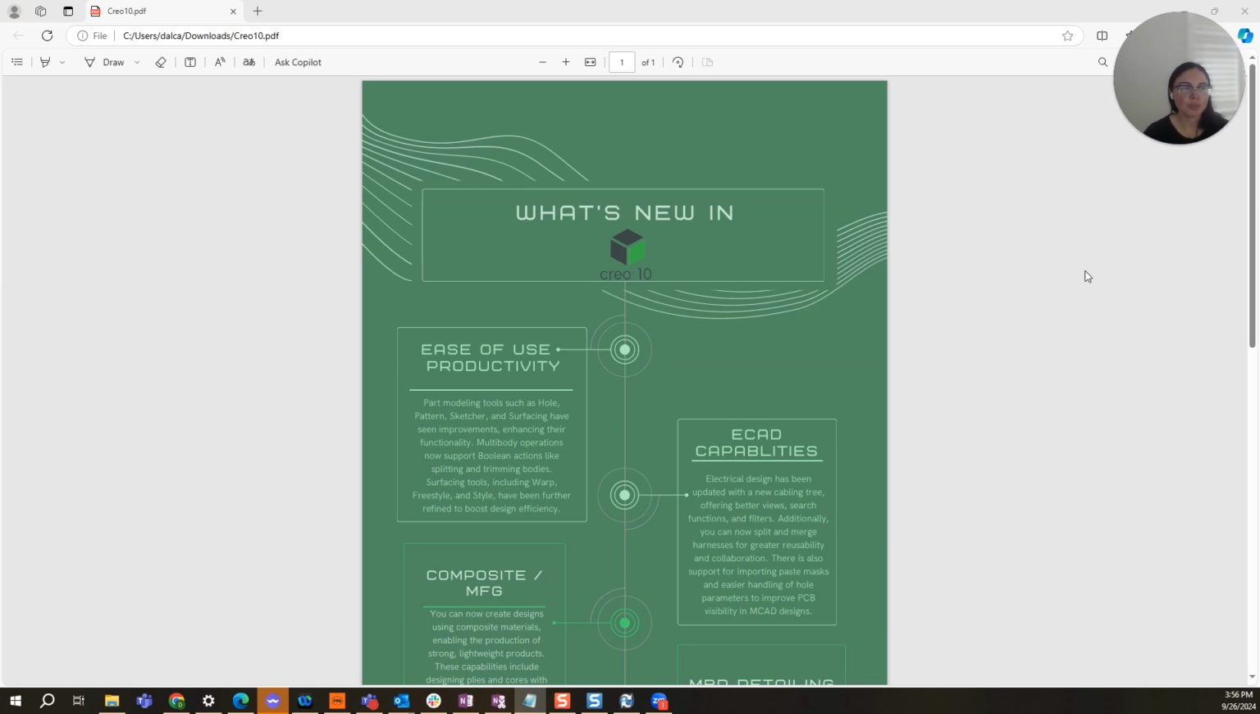And here you'll see improvements for part modeling tools from Hole, Pattern, Sketcher, and Surfacing. You'll also see surfacing enhancements for Warp, Freestyle, and Style, as well as enhanced multi-body capabilities for split and trim bodies. All helpful stuff. Moving on to the eCAD side of things, you will see a new cabling tree which includes better search functionality, filters, and views, as well as the ability to split and merge harnesses, and a really nice addition to easier handling of hole parameters for increased visibility of PCBs in your MCAD designs.